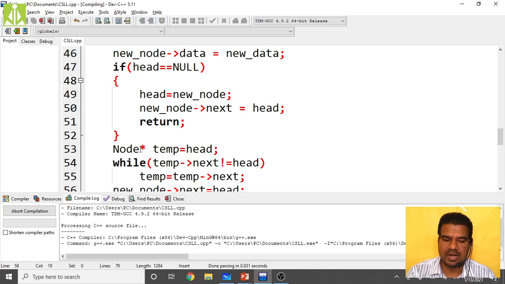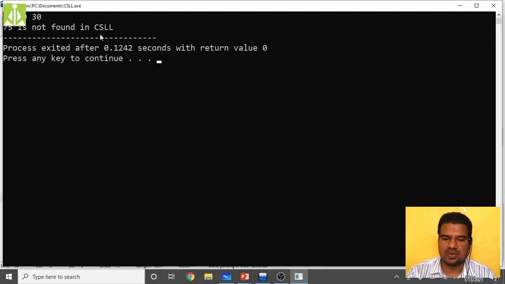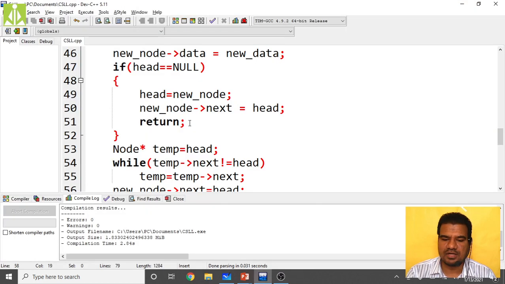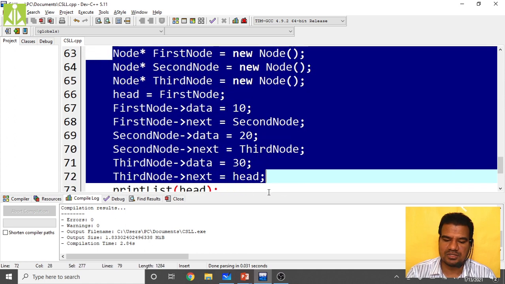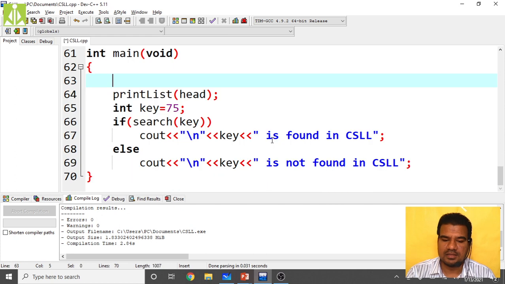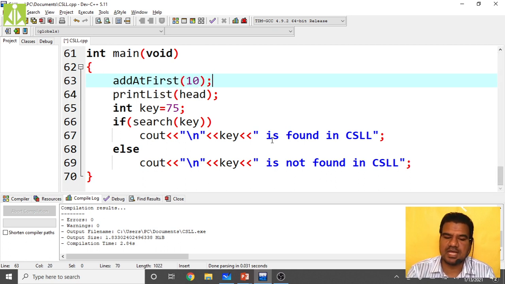So I'm executing this program just to show you the output. It has no issues, no errors, and the code we have written is acting accordingly. I will delete this entire code and simply add a single node using the add at first function, add at first 10. The only node inside my circular singly linked list is 10, and I'm searching for 75, so I should get "75 is not found in the CSLL."